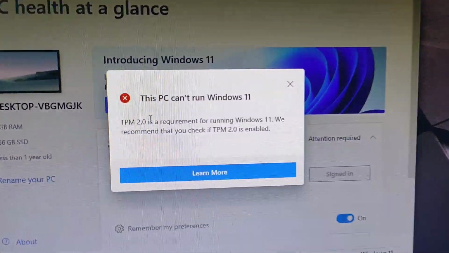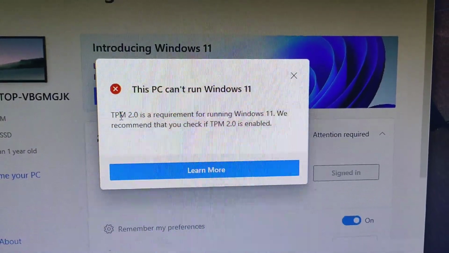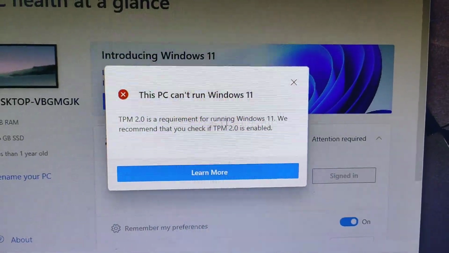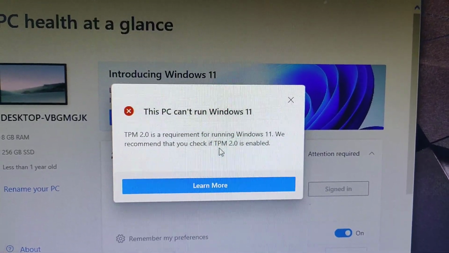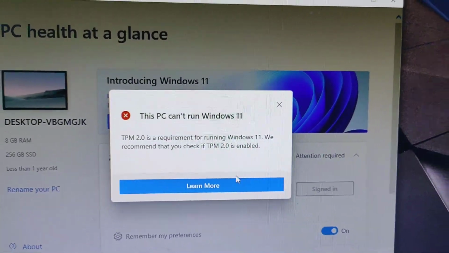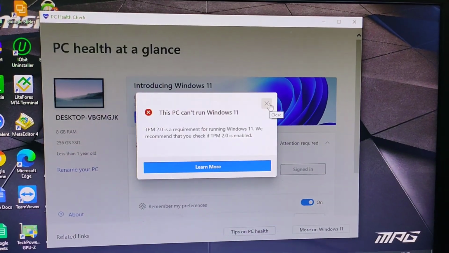Look at there, here is an error message. TPM 2.0 is required for running Windows 11. We recommend that you check if TPM 2.0 is enabled. So how to enable this?